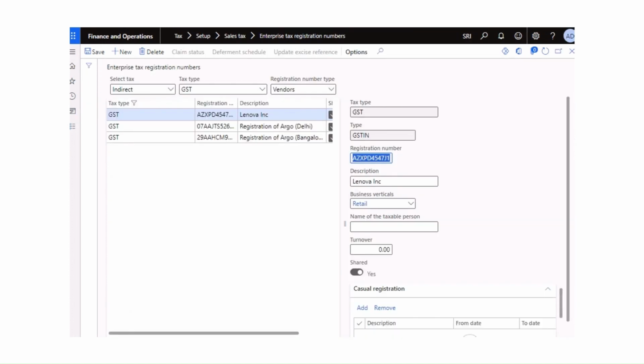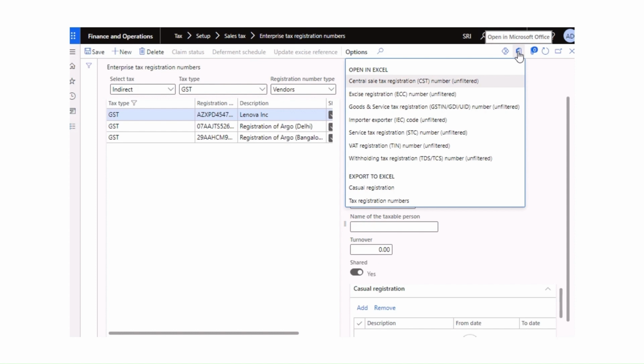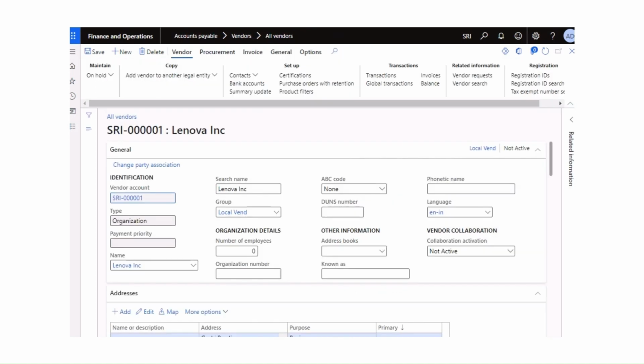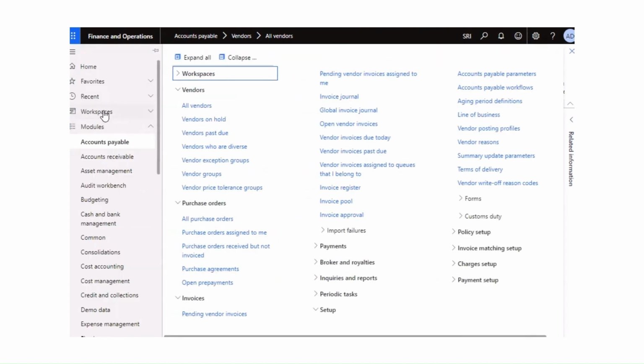One more method is data management. We have to export the entity, fill in the data again in the same Excel sheet, and upload via data management. First we need to assign on the tax module only, then we have to assign the vendor master. If you want to upload via data management for enterprise tax registration numbers, there is an entity named goods and service tax. So go to the workspace.